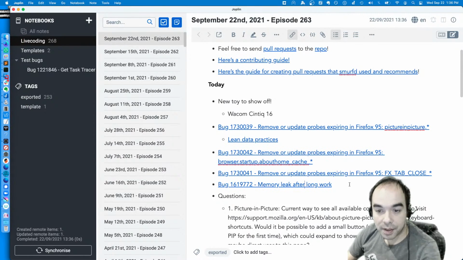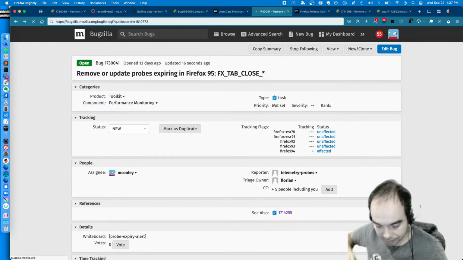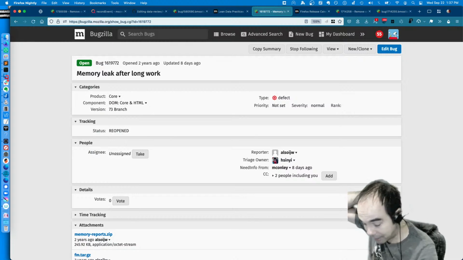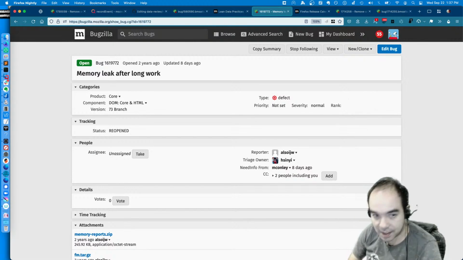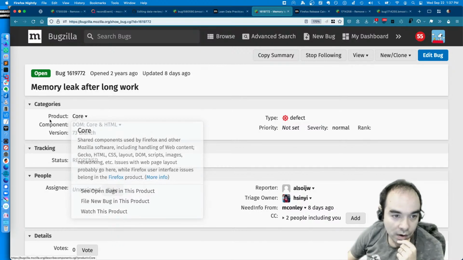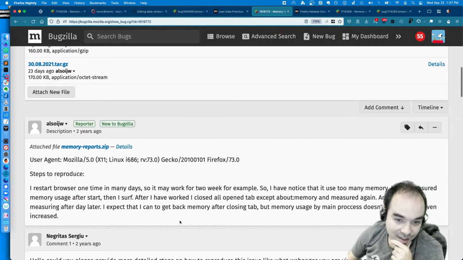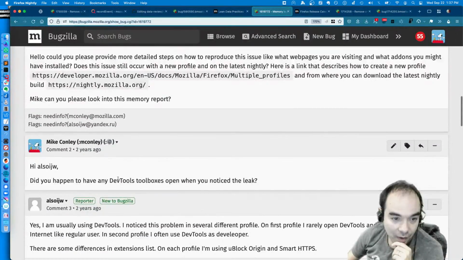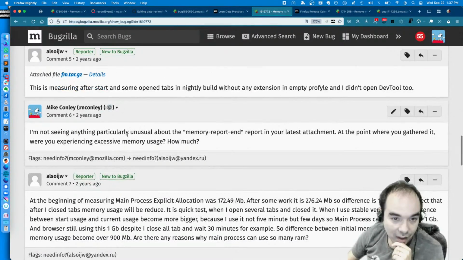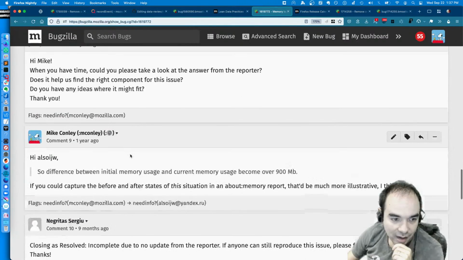So there's this other bug that someone had CC'd me on or need-info'd me on about a memory leak. Now, I'm not the greatest memory detective out there, but I've never seen this bug before. I don't know what we're going to see. Let's check it out, though. So this was originally filed in Core, DOM, Core, and HTML 2 years ago. Jeez. And I've been part of a conversation in here.